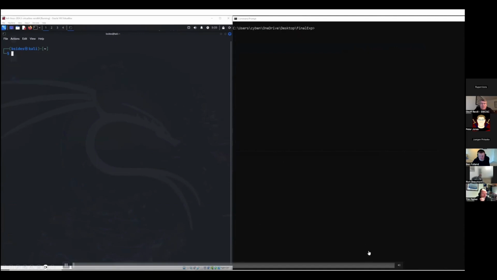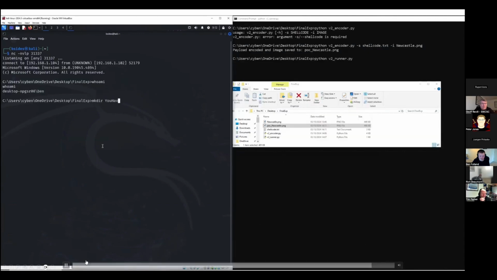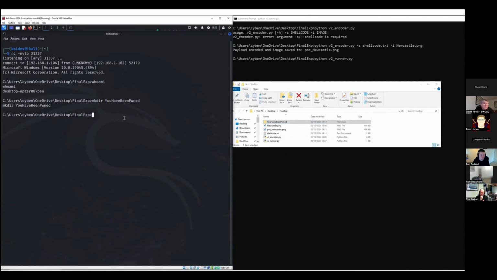And let me just skip ahead to there. I'm on the left-hand side. I'm going to run a command to create a directory on the right-hand side on my Windows host. And without touching the Windows host, you'll see all of a sudden this directory, "you have been pwned," pops up. So that is just a quick proof of concept, an example of this particular script and how it can be used.